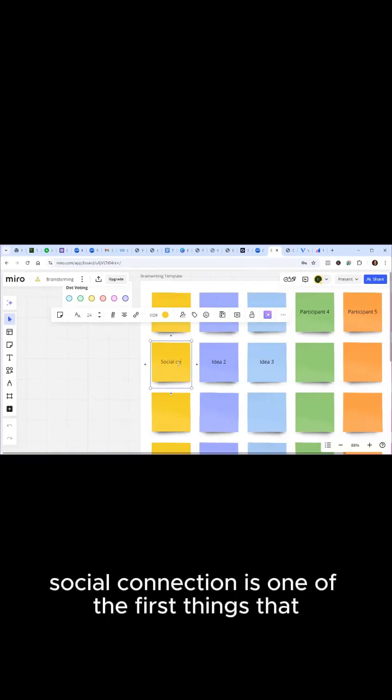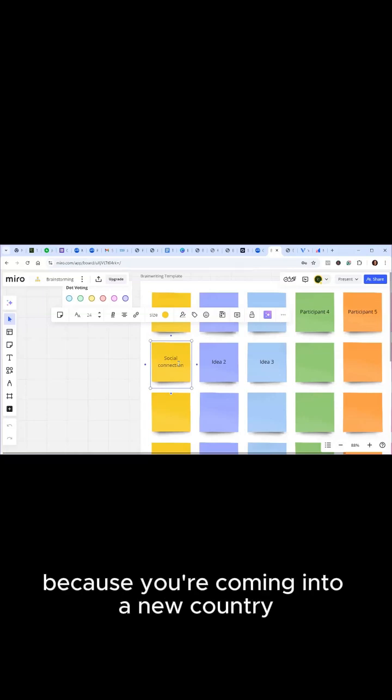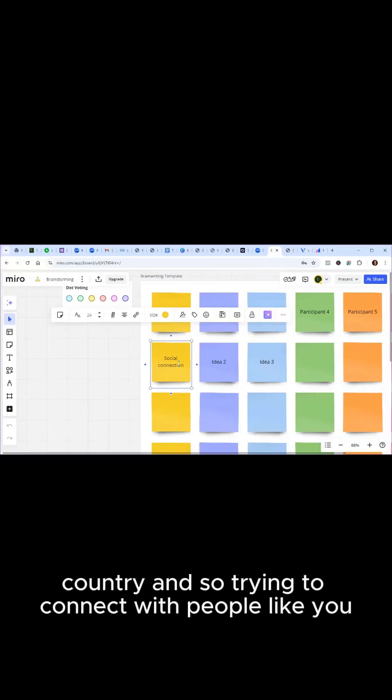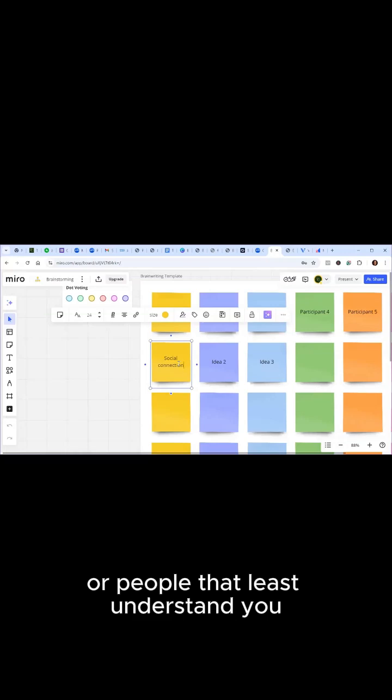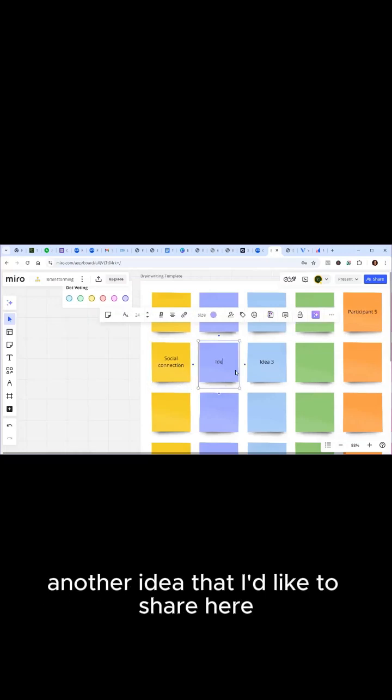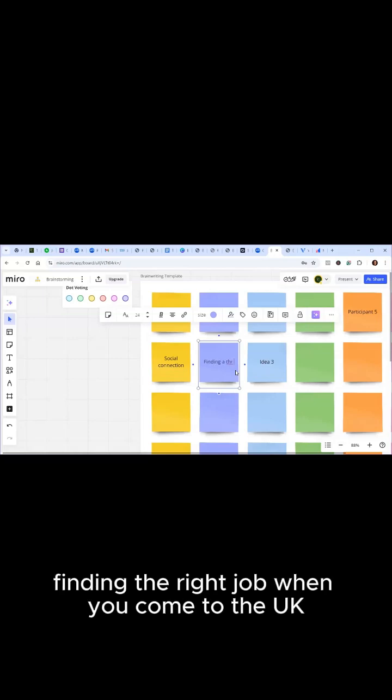Social connection is one of the first things that you will have to deal with if you're somebody who came here, because you're coming into a new country, you don't know anybody, you've left all your friends behind in your former country. And so trying to connect with people like you, or people that at least understand you. Another idea that I'd like to share here is finding a job. I don't know whether I say finding a job or finding the right job, because I think that's the problem. Finding the right job.